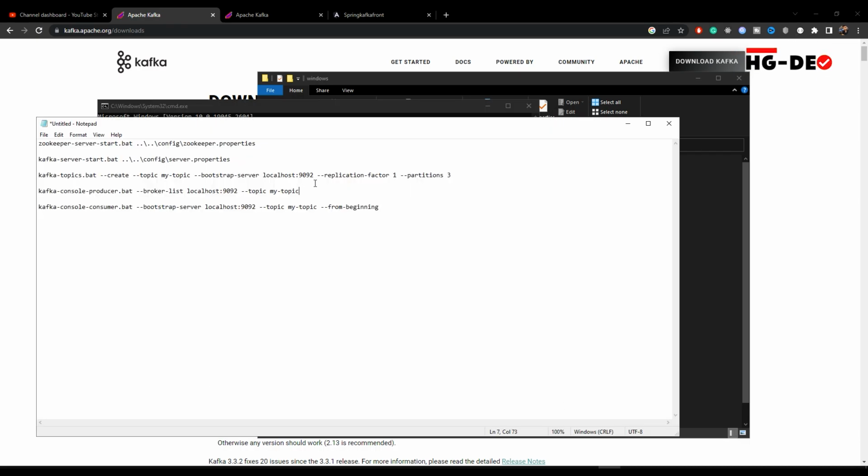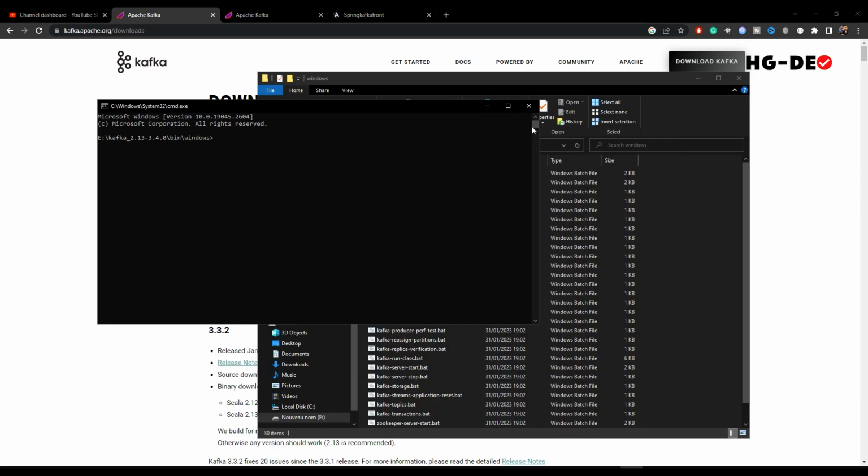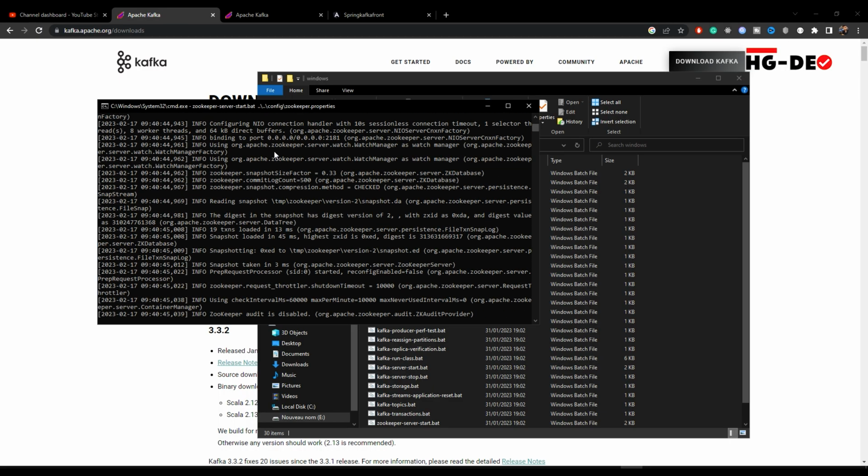These are commands used in Apache Kafka, and I'm going to explain each command. This command starts the Zookeeper server, which is used by Kafka to manage and coordinate the brokers in the Kafka cluster. The zookeeper.properties file contains the configuration for the Zookeeper server.